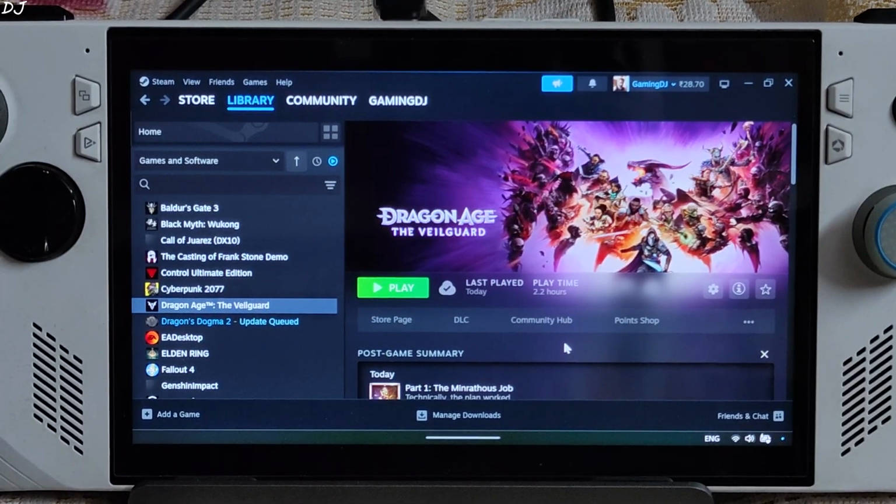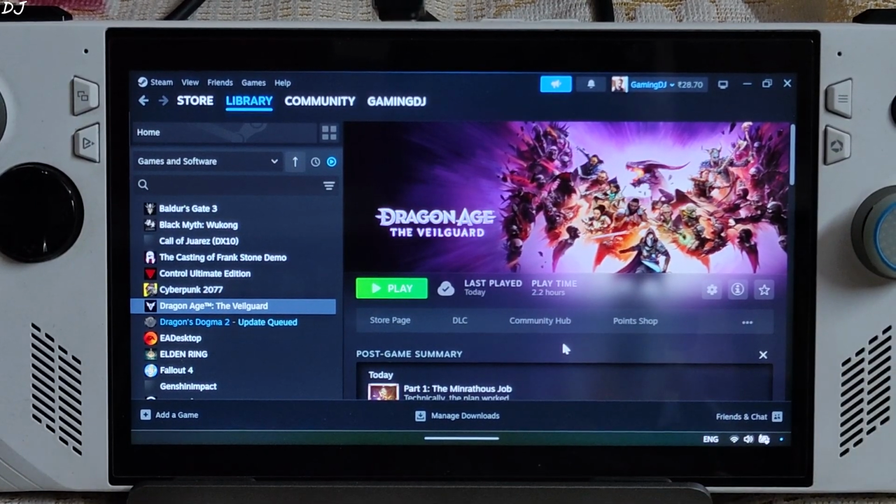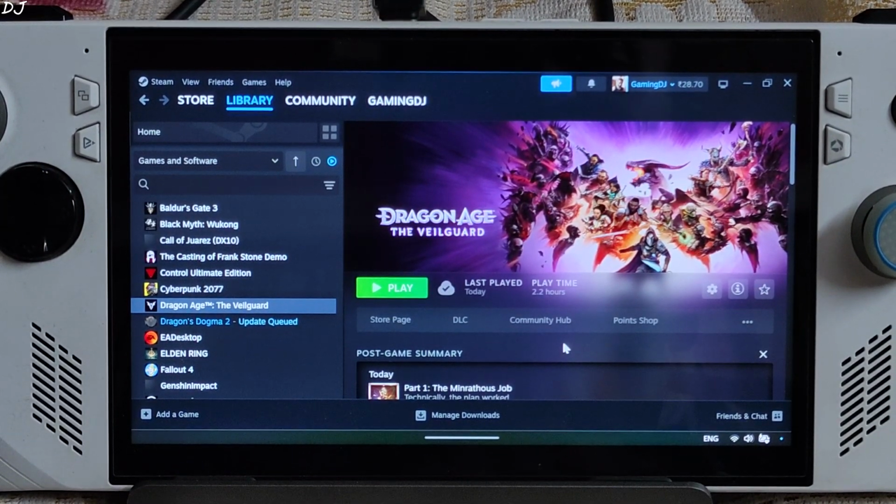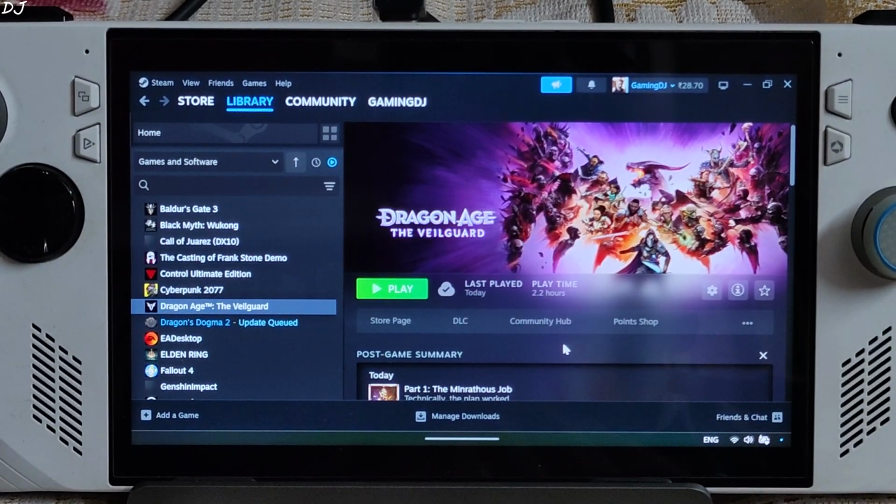Welcome back guys. In this video I'll be testing Dragon Age The Veilguard on my ROG Ally running on Windows 11. I have the Z1 Extreme variant of this device. It's an action role-playing game developed by BioWare. It's the same developers who have made the critically acclaimed Mass Effect games.